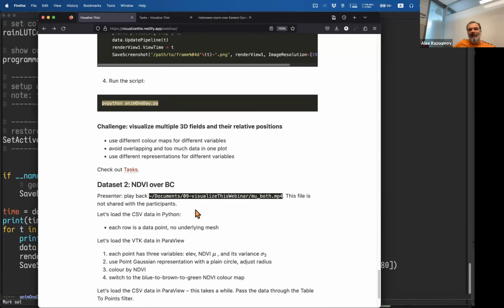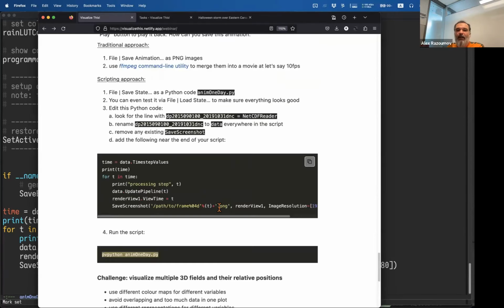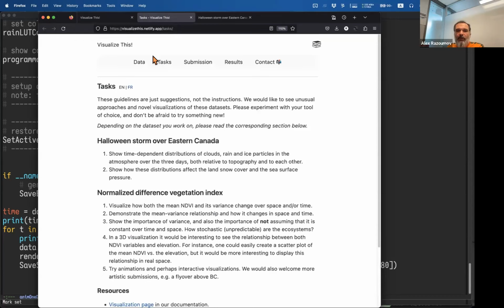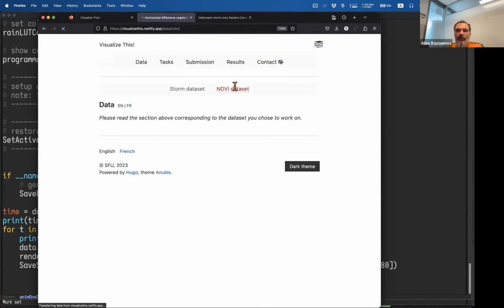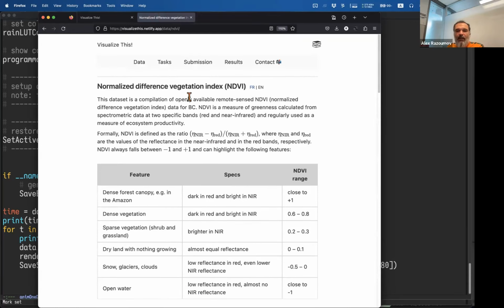So the NDVI index over BC. This data was provided by the research group from UBC Okanagan. So here we have data covering, actually, let me go to data, and then the description of the NDVI data set. Here we have data containing the so-called NDVI, Normalized Difference Vegetation Index, which is measured by remote sensing, so usually from satellites, but sometimes from high aircraft as well.